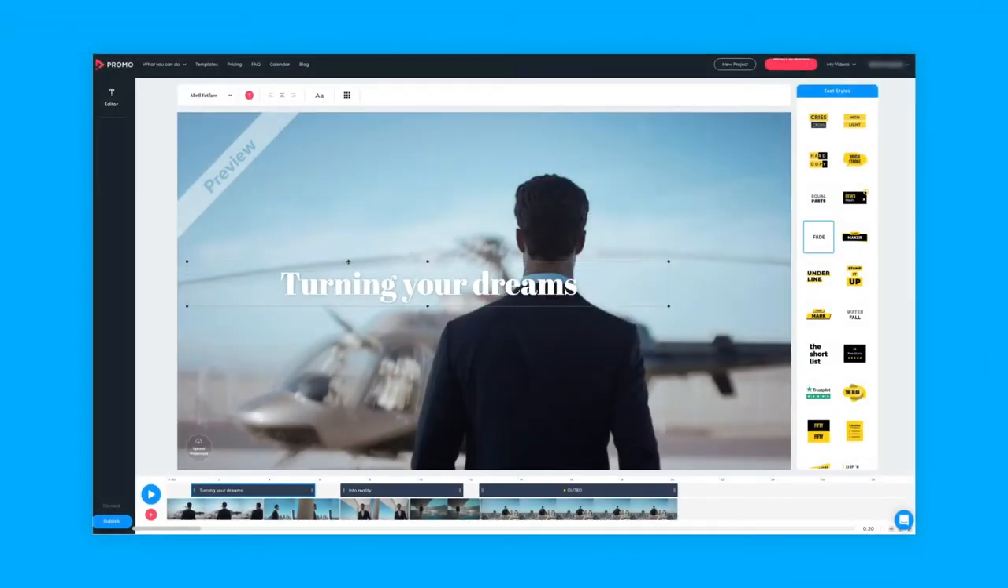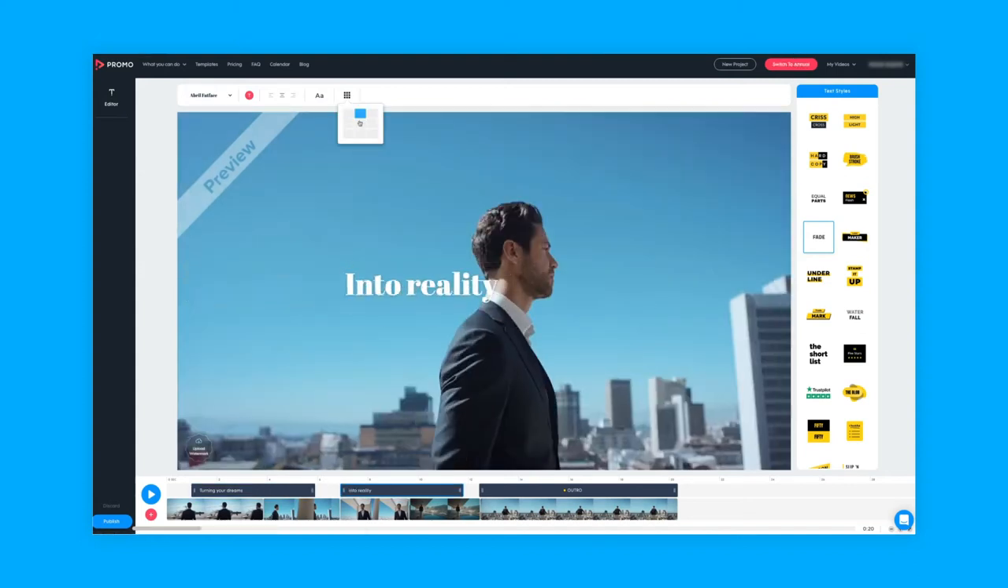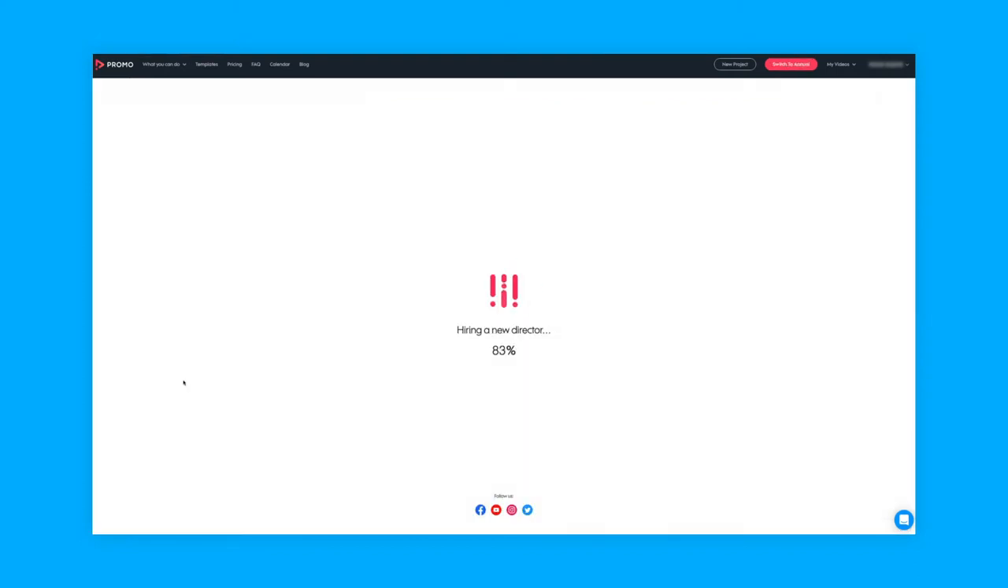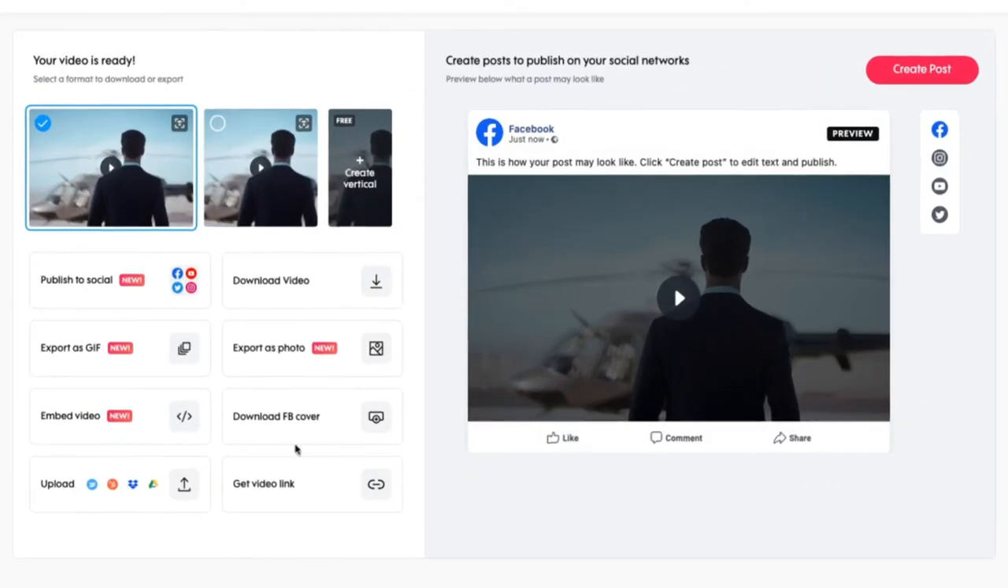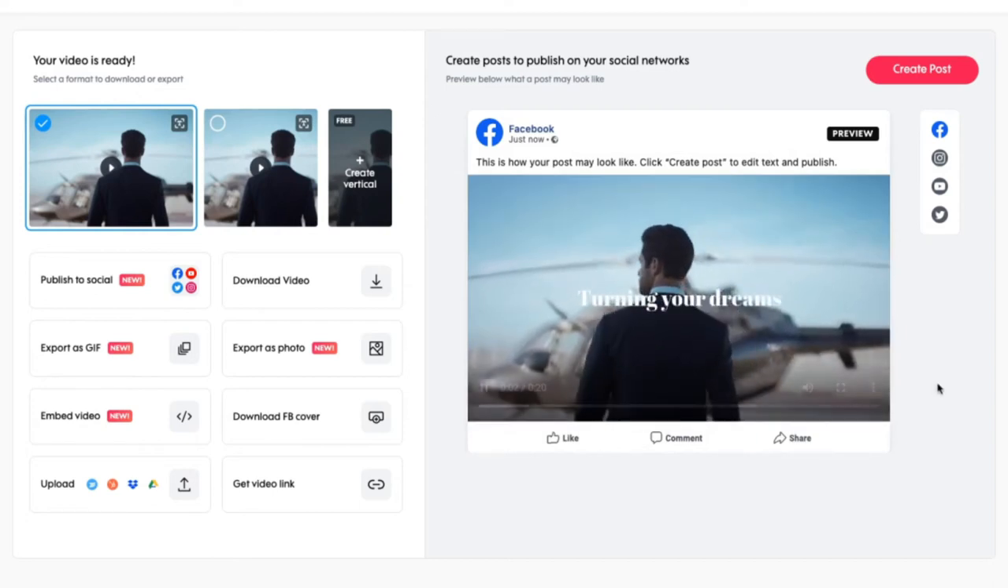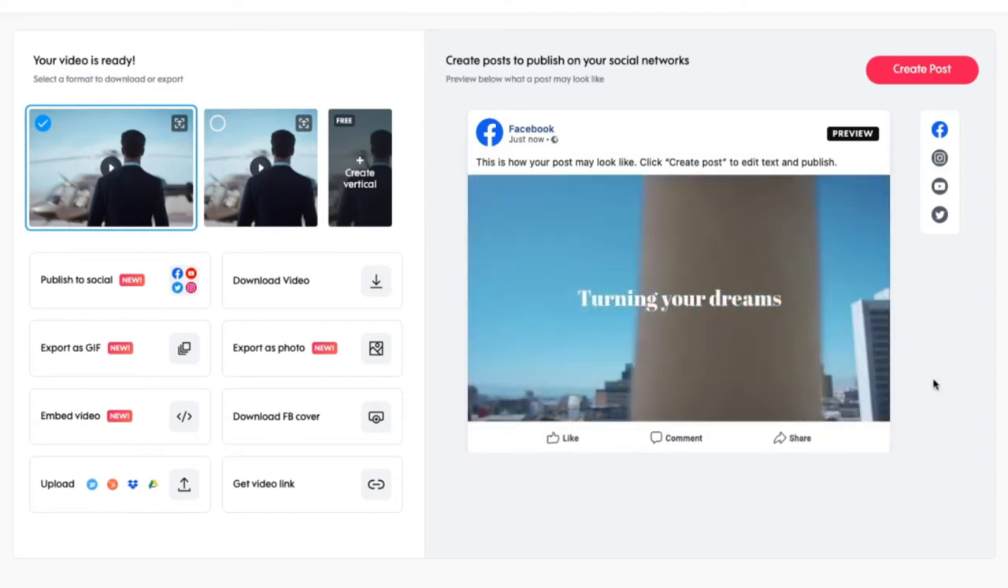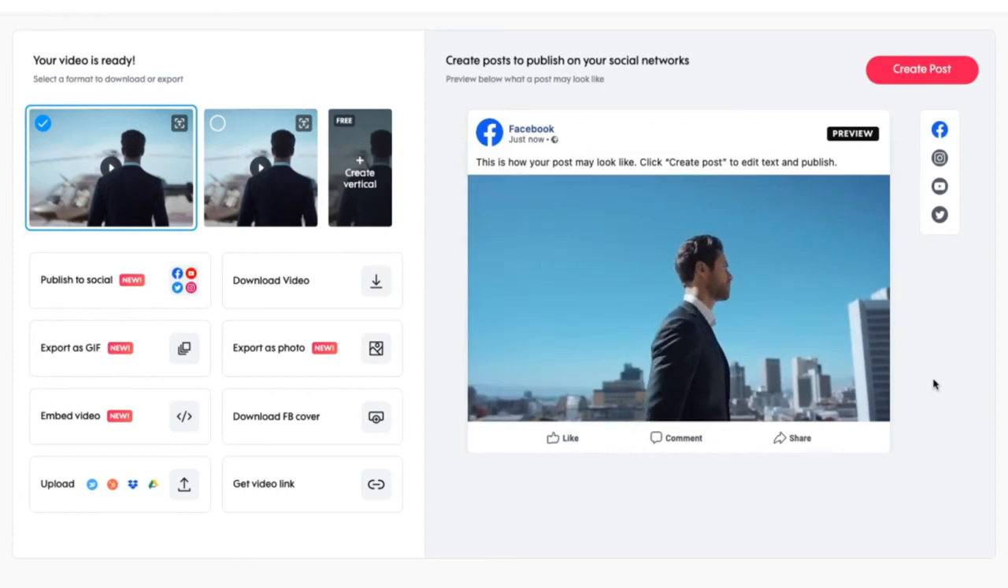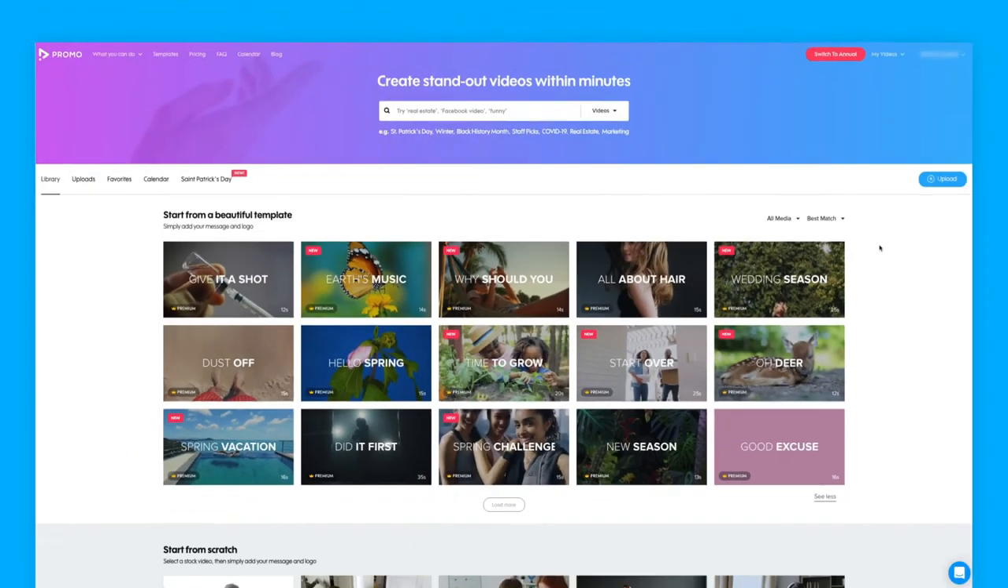You'll need to make sure that your videos and captions are positioned properly for this ratio, and then hit the Publish button again. Now you'll notice that when we go back to the Publish page, these two ratios are ready. Now you can go ahead and create a third ratio as well, but for now I'm happy with these two. I'll just download them or publish them to social media straight from Promo using this window on the right here.